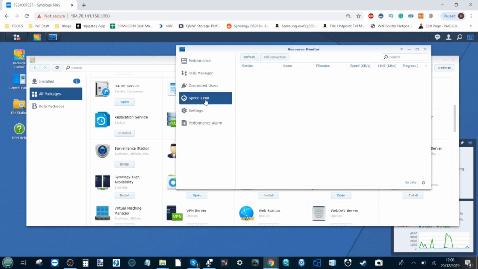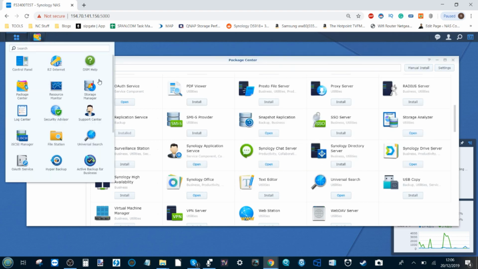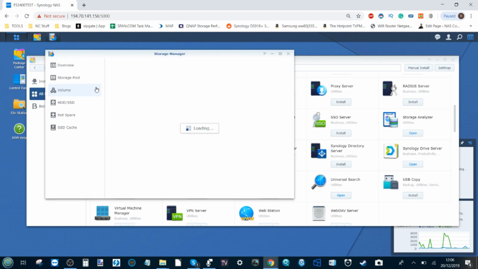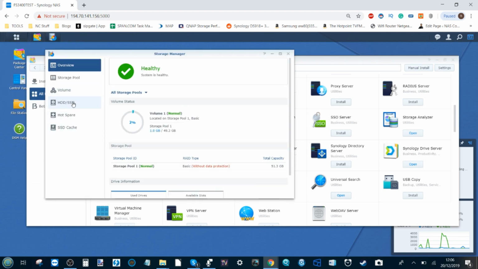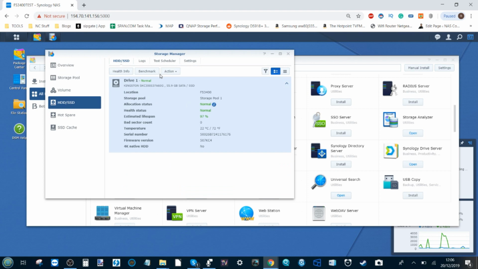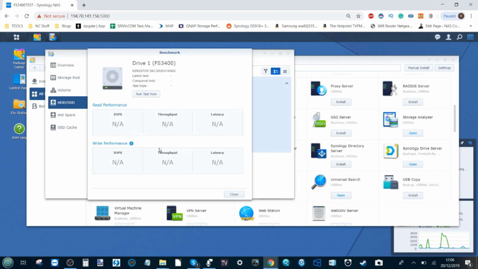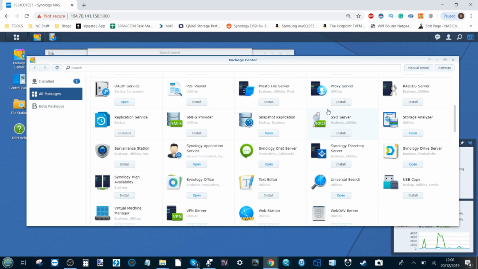We can even run tests on individual SSDs. If we go into the storage manager, we can even run an IOPS test on that SSD that we have installed inside our device. We can go to the benchmark tool and run a benchmark test on that drive. I won't do it right now because it will stop that drive being used, but I will do it at the end of the video.